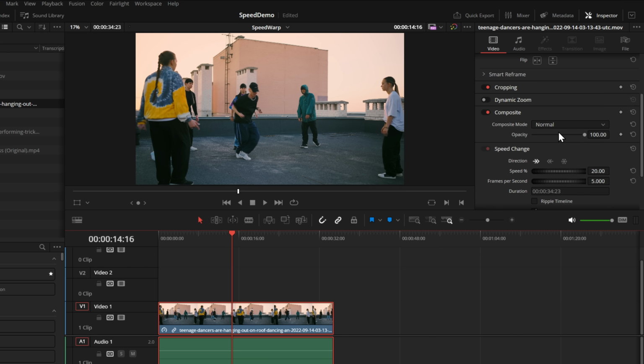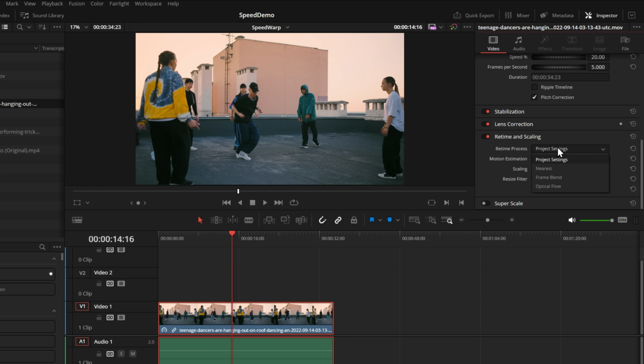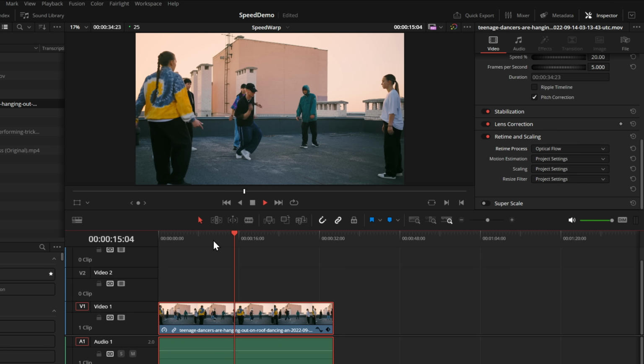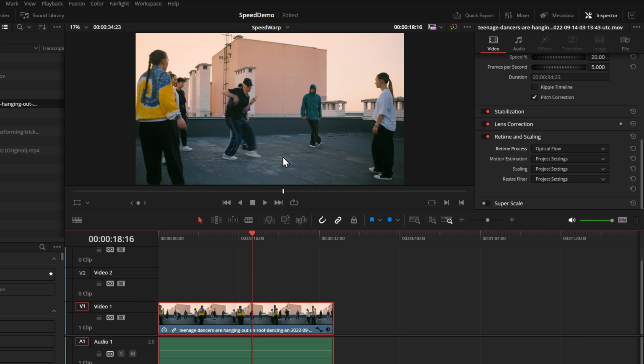Now all we need to do, within the inspector, scroll down to the retime and scaling, change the retime process to optical flow, and this will sort of try and blend the frames together to give us a better looking piece of footage. But then we want to take it up to the next level. We change motion estimation to Speed Warp.